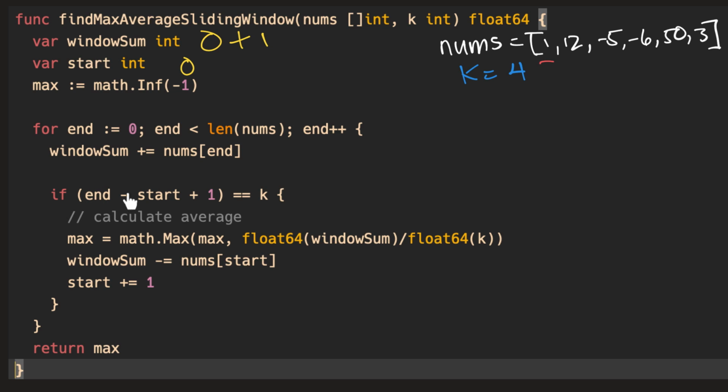And we can see that end minus start plus 1 gives us our current window size, because our current end is 0 and our current start is 0. So 0 minus 0 is 0, plus 1 gives us a window size of 1. And the same would be true if our end were here and our start were here. We would do index 2 minus index 0 plus 1, which would be 3, which would be the size of that window. So as you can see, this little formula here calculates our current window size based on our start and our end.